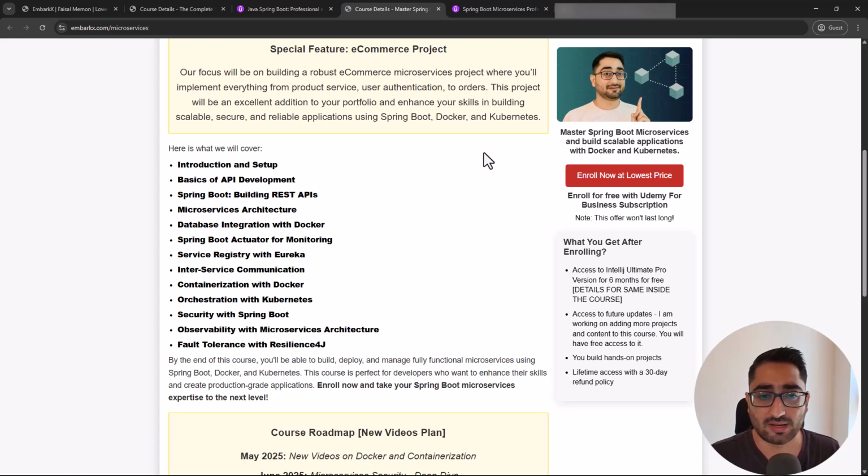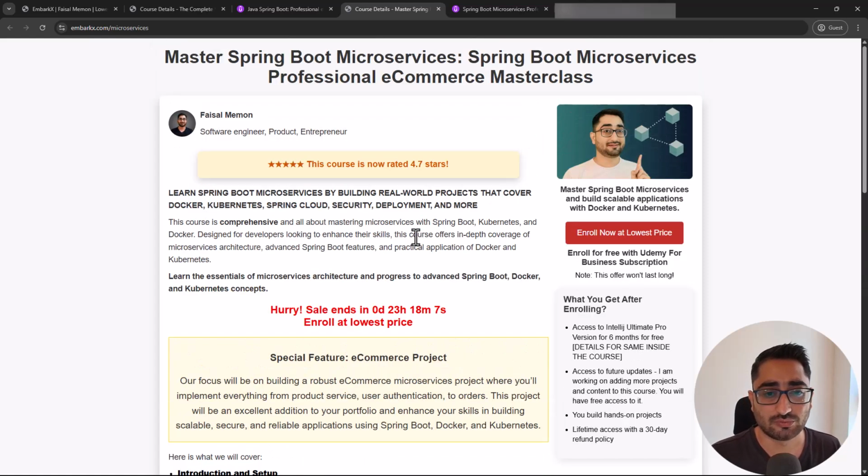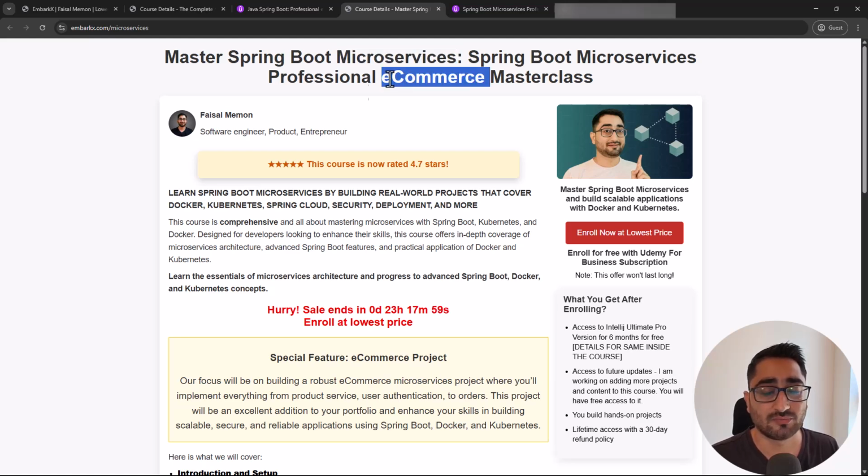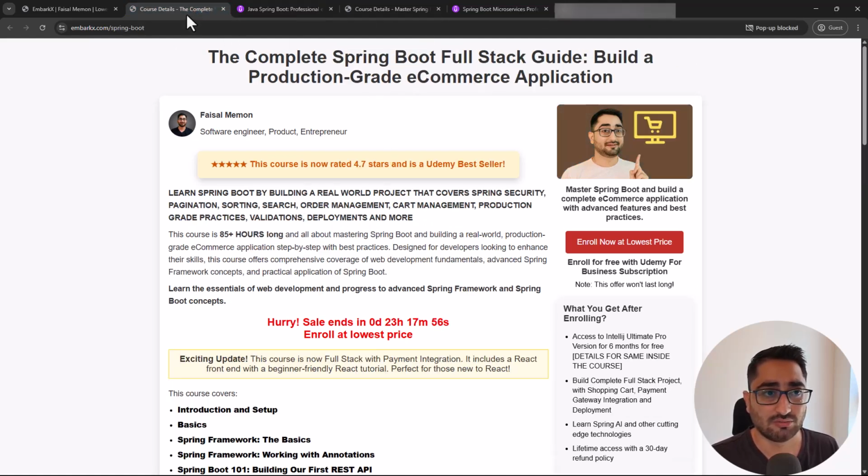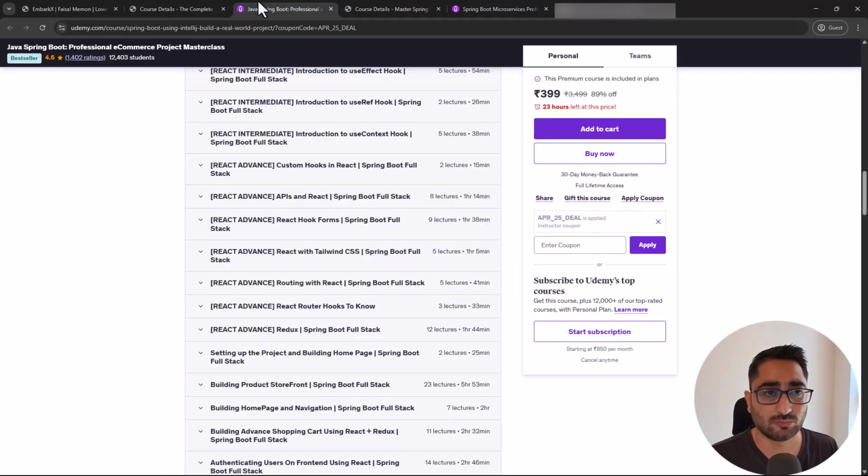Okay, and that's the value. Okay, and it's very highly rated. You can see. Now this is microservices. We are making use of microservices architecture to build an e-commerce application. I have one more course. Okay, which is this one. I have it open in the tab. This is again hosted. You can see this is the landing page, and it's hosted on Udemy.